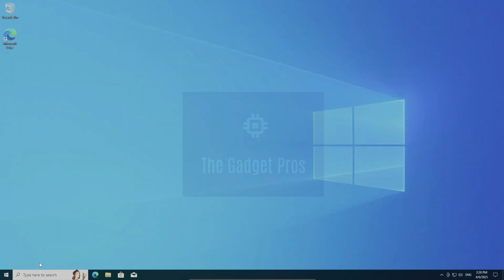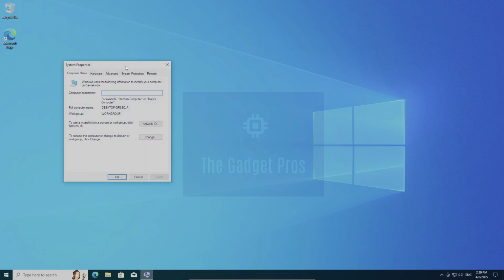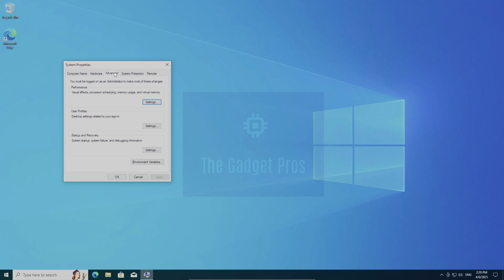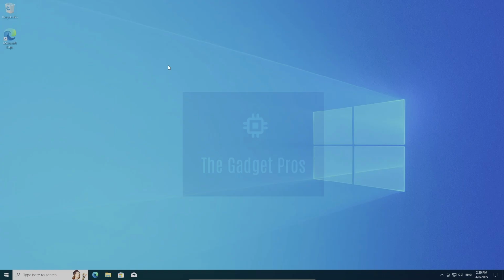Let's now adjust your system for best performance. Press Win+R, type sysdm.cpl, and hit Enter to open System Properties. Go to the Advanced tab and click on Settings under Performance. In the Performance Options window, select Adjust for best performance. This will turn off animations, visual effects, and other eye-candy features that can consume system resources and slow down your PC. If you don't want to turn off everything, you can manually select which effects to disable. But adjusting for best performance will give you the fastest experience.